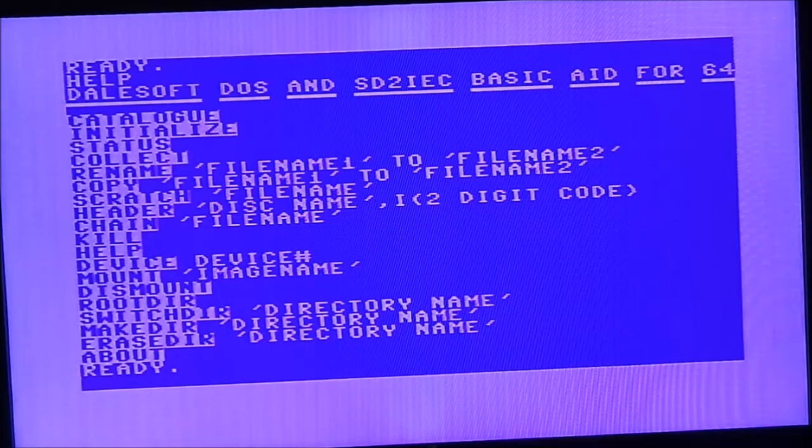Then we've got kill. Now kill stops this system in its tracks. So if I type in kill, that's it. The DOS operating system is no longer available. I can show it to you if you want, but I'll show you at the end. Help is exactly what it is. Device, which I've shown you, allows you to switch from one device number to another.